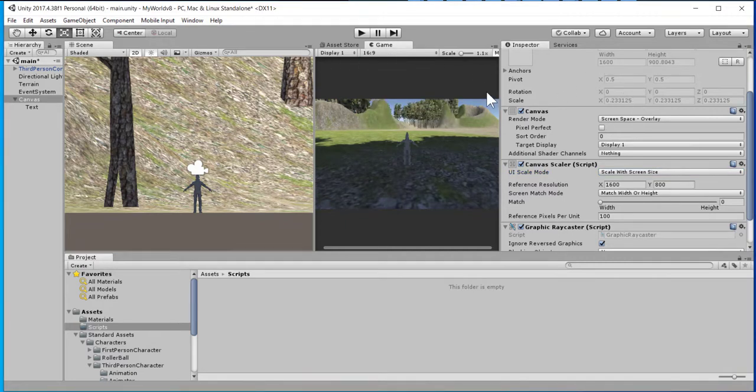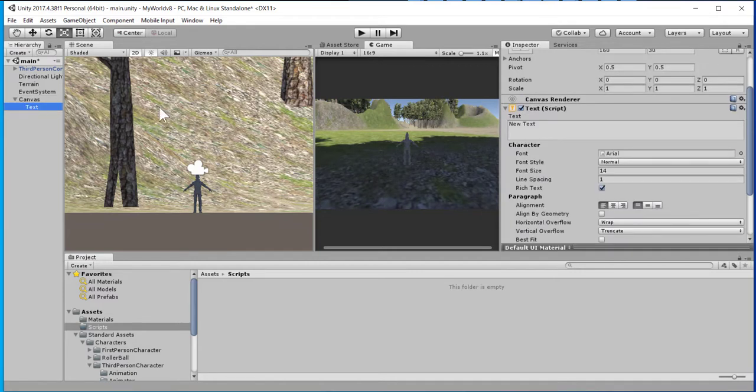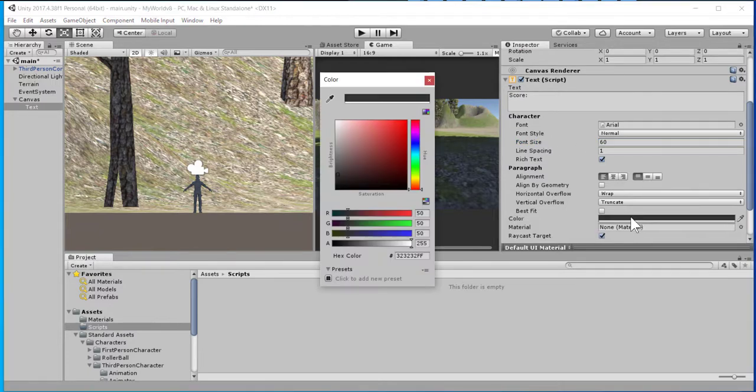All right. The next thing we need to do is select the text. I'm just going to change that value to score. So I'm just going to type score colon space, and change the font size. Let's make the font size 60, and let's change the font color to something else. I'm just going to make it red.